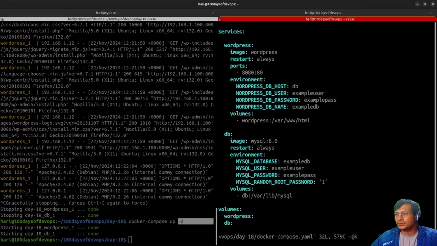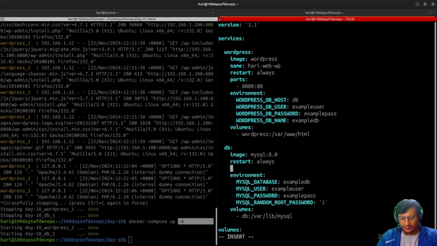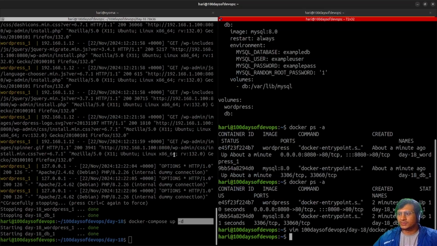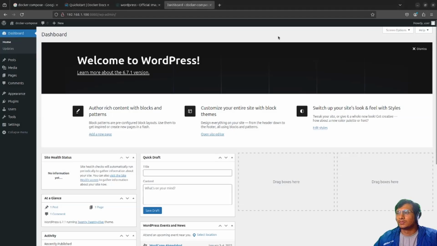Okay, and there is environment, I have to provide a custom name. Okay, name would be Web WP. And here name would be Web MySQL. I have written this. I'll just do one thing. Error: compose file invalid field. Oh, name.